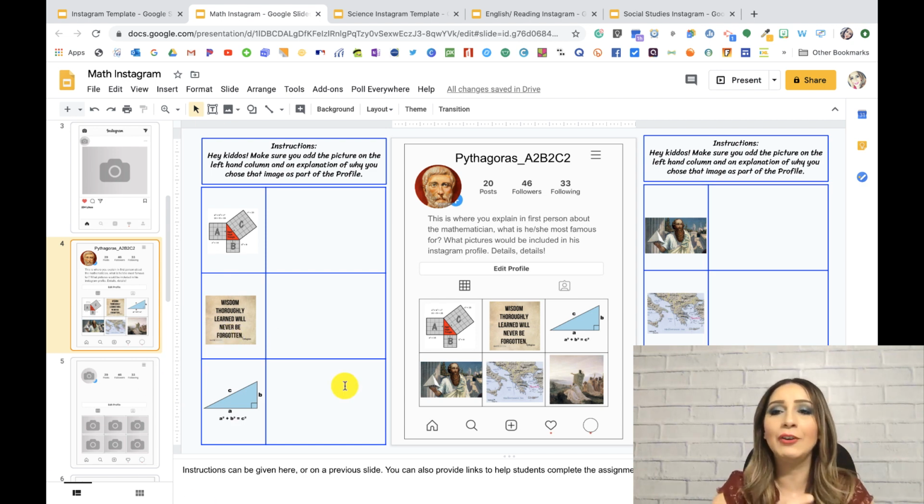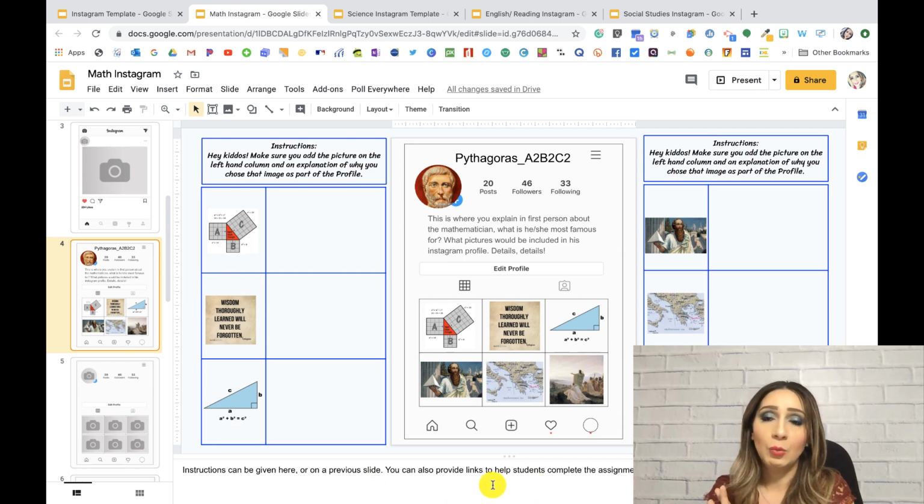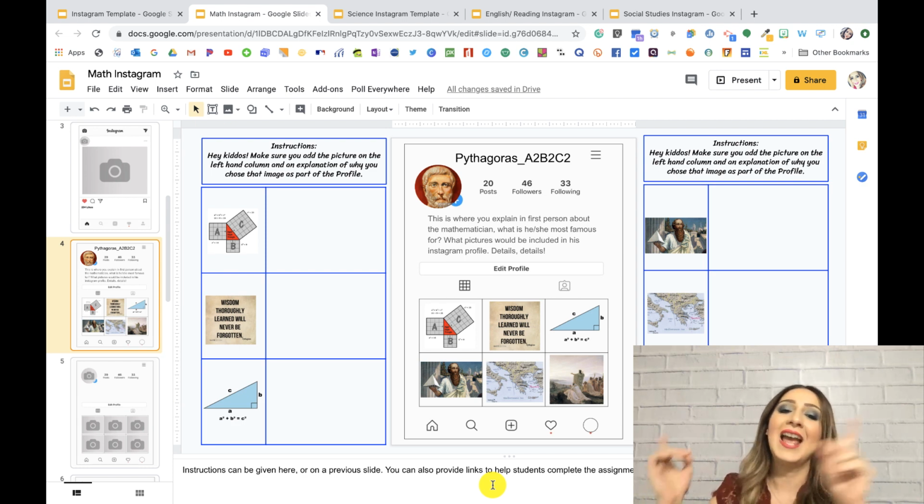It's up to you how you want to tailor this. You can add instructions up here, or you can add them down here. You can add a link right here so that they get some information. What if you assign a link from YouTube about him, and then they gather their information from there? You're building that background knowledge, and then they're able to complete this assignment. So it's up to you how you choose to do this.